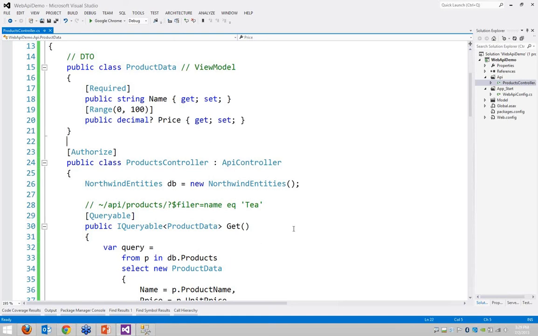All right, so we're running out of time here. I want to show you the client processing model just real quick.